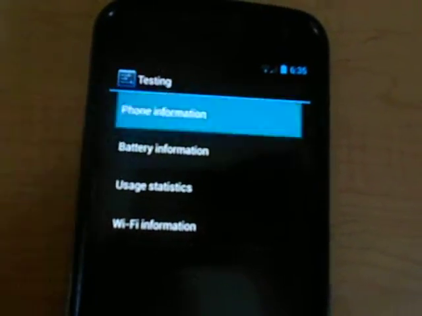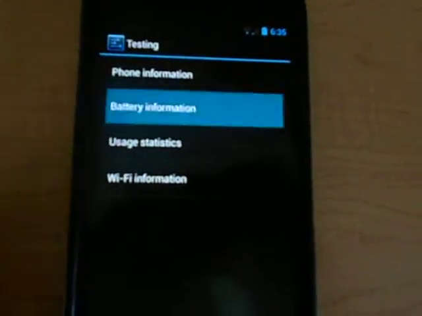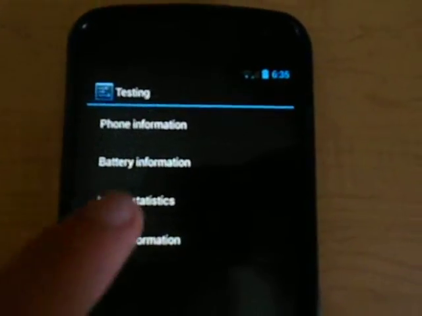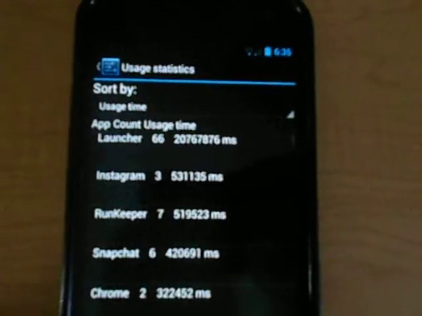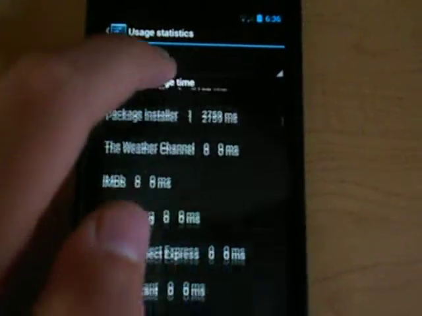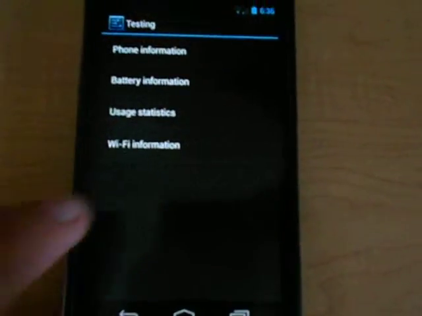You can see stuff like your phone information, so all the technical details, battery information, all the status, the uptime, all that good information, usage statistics about all the apps, and Wi-Fi information.